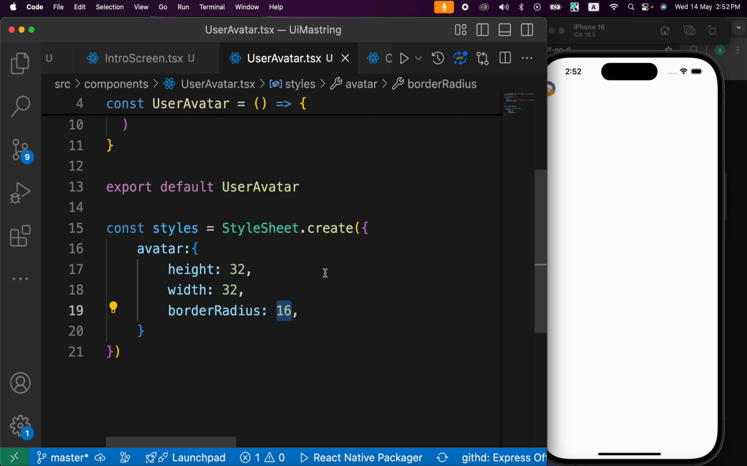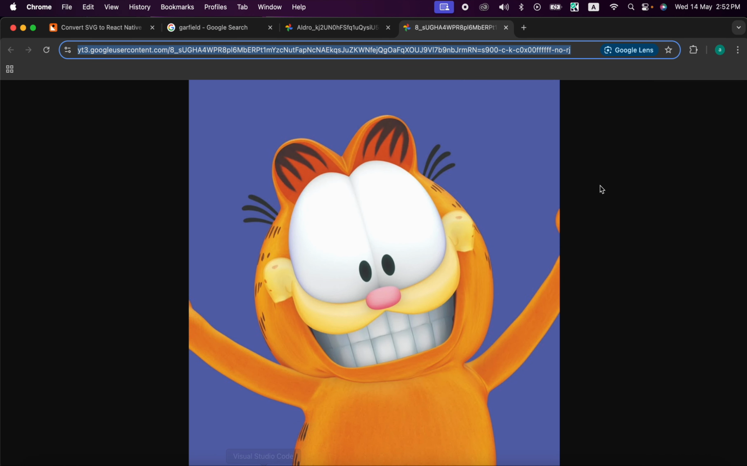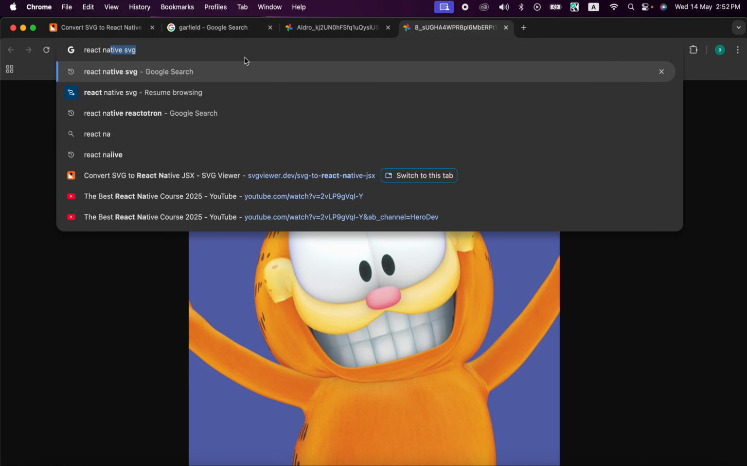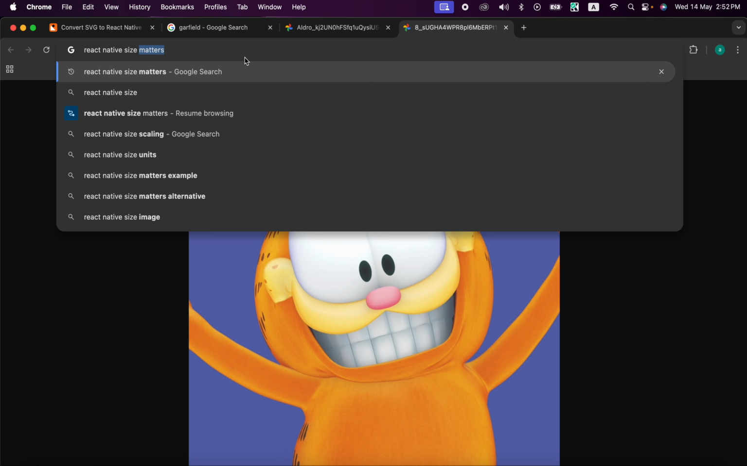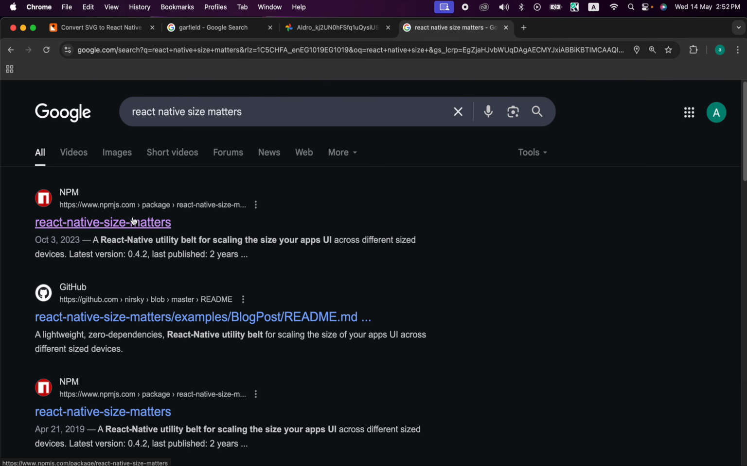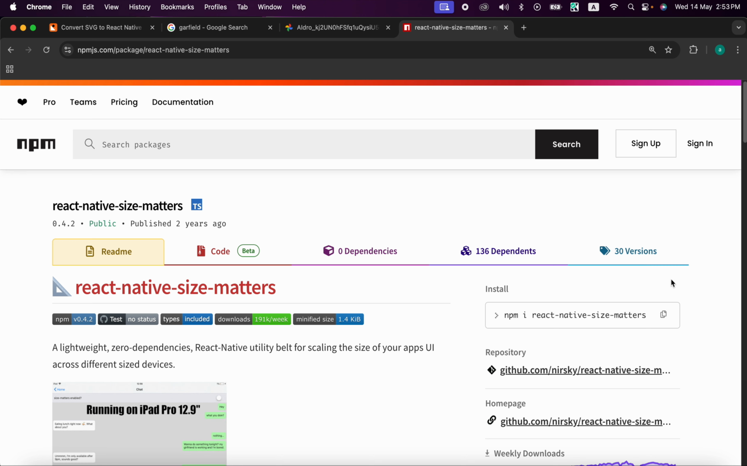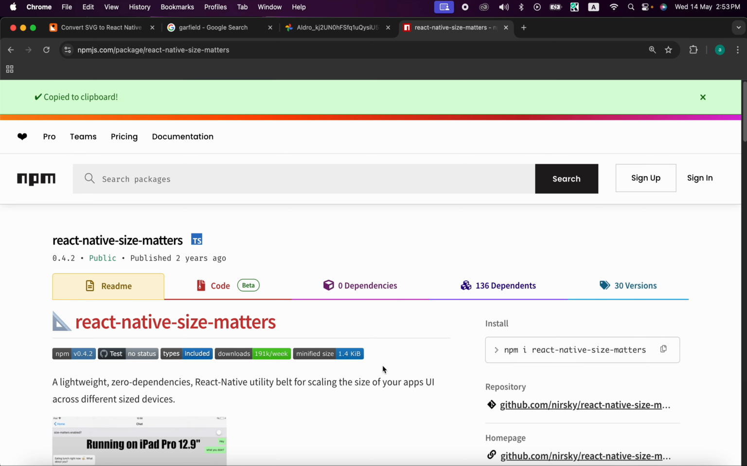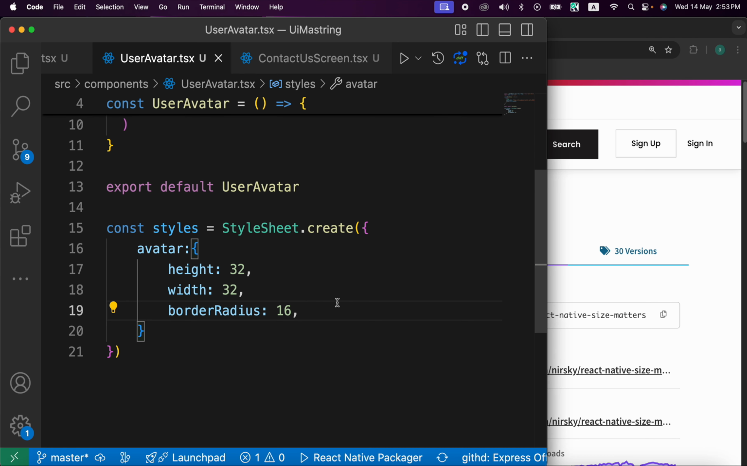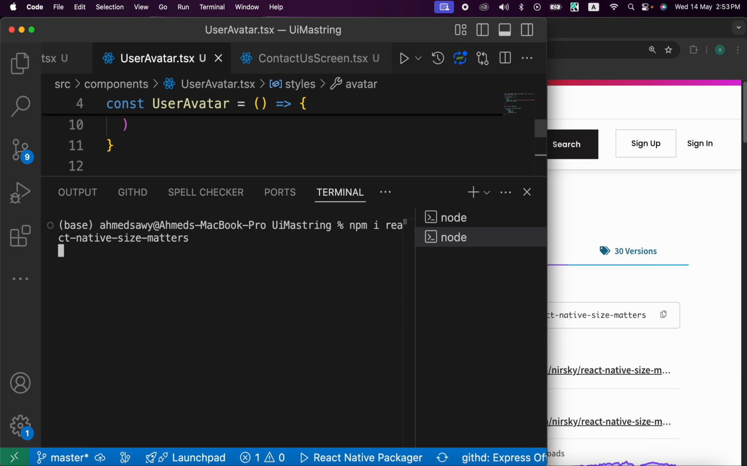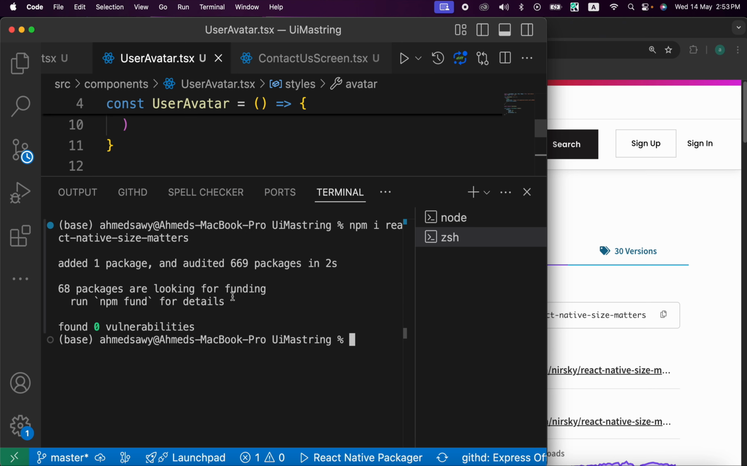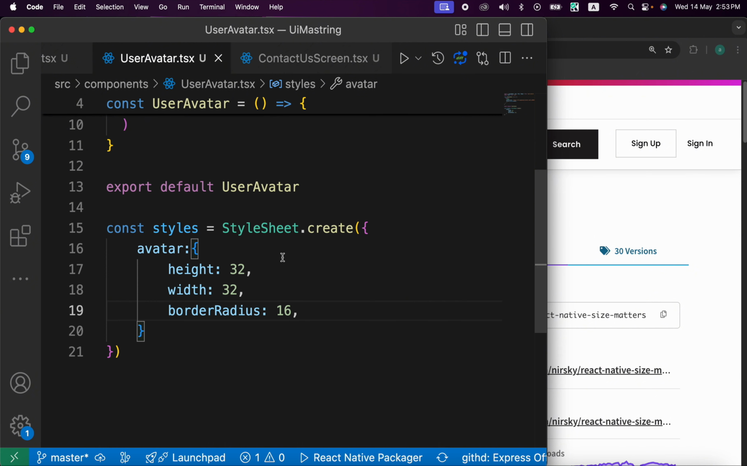And as you've learned before, we're gonna use some responsive techniques in building those screens. And we've learned before how to use React Native size matters. So let's go and install this library, React Native size matters. Let's select this option and let's install this library. Let's just copy this command and go to our code editor and just paste it here and press enter. Now our package is installed. Let's go and use it.